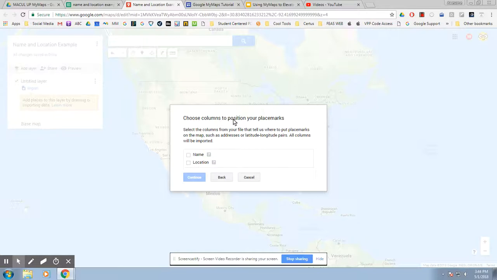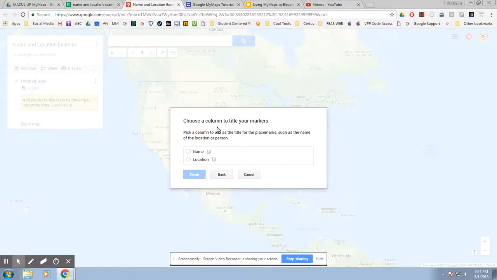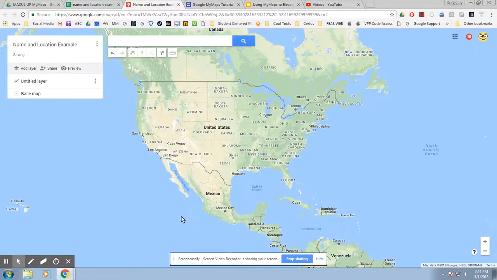So it says choose columns to position your place marks. This is the column that talks about the location on the map. So I'm going to click on my location column for that, and click continue. And now it says, what kind of title would you like on your marker? So here's that place where you have a description. I'm going to put the person's name there, and click finish.